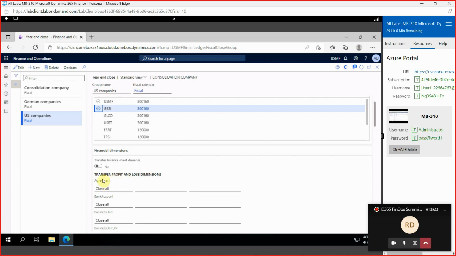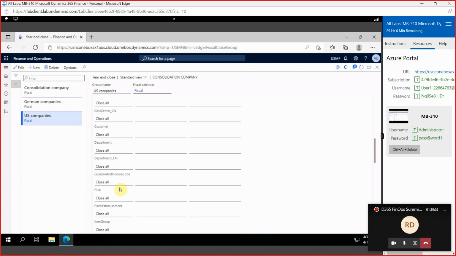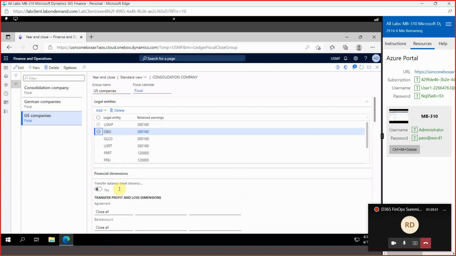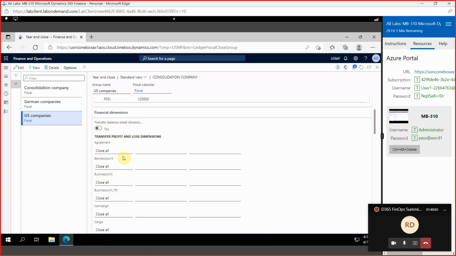You can select what the transfer profit and loss dimensions are, and you can select the dimensions that you would like to move when you are doing this opening transaction. The transfer balance sheet dimension option is used to specify whether the financial dimensions on transactions posted to balance sheet accounts, the balance sheet accounts which have opening balances, should be maintained on the opening transaction or not. That's why it is very clear here that these are balance sheet dimensions. It will check only the accounts that have account type balance sheet, and this is clear, right?